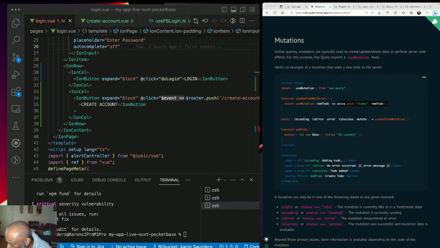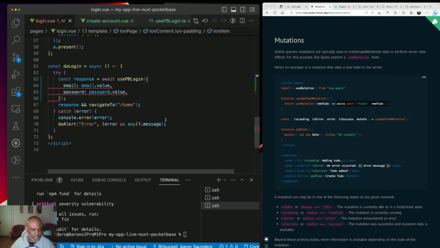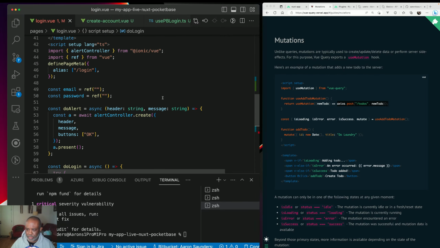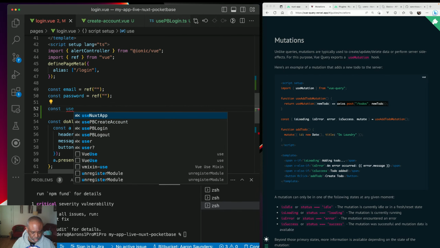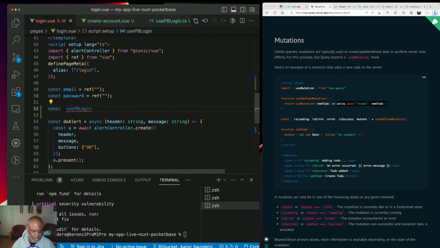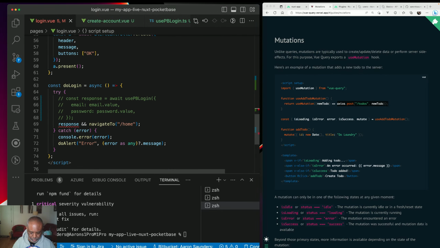And let's see, how long have I been going for? And back inside of our login, we come down here and now our usePBLogin is changed. So what we want to, let's just comment this out for now. And then we can go up here to the top, and here we can say const usePBLogin. And then this is going to return a bunch of good stuff for us. That's the only way to express it. A bunch of good stuff.